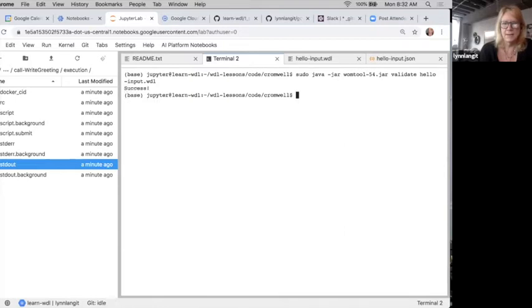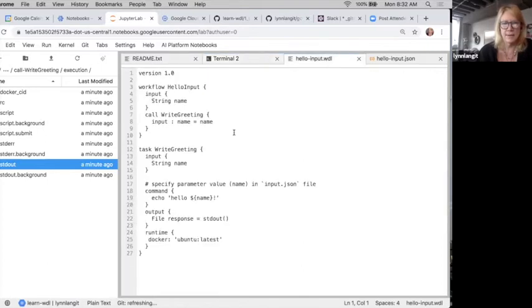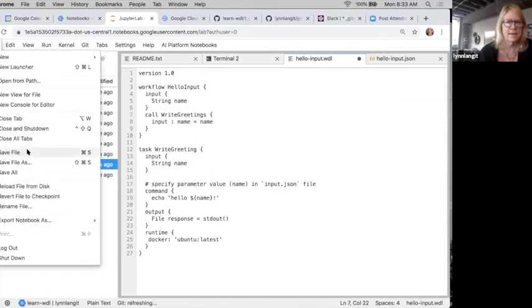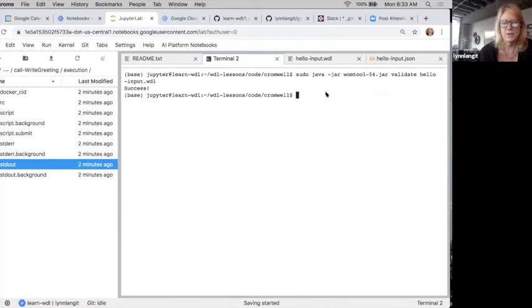Well, great. What does that mean? Well, that means that the syntax is correct. How can we know this? Let's break it. That's always a fun way to know. So let's put an S here, so the call does not match the task. And say save. And now let's try revalidating it.